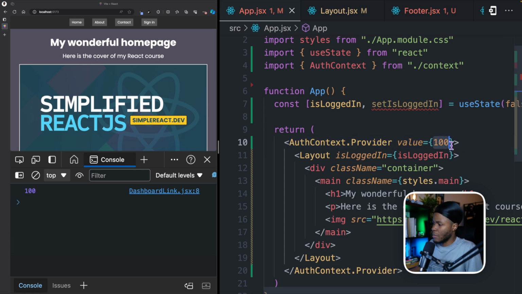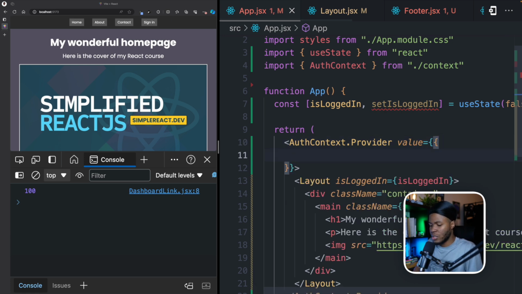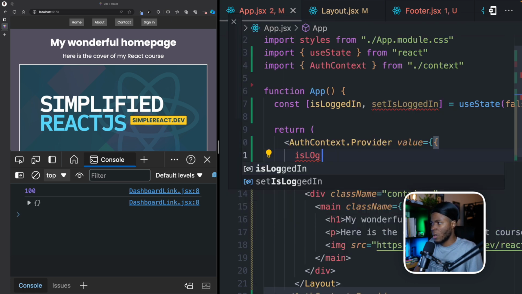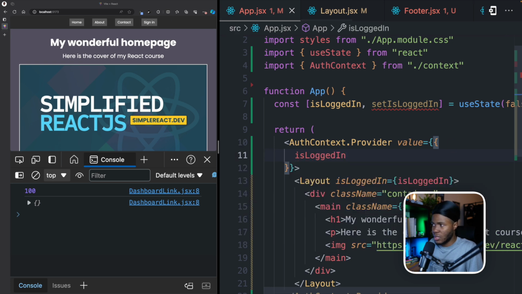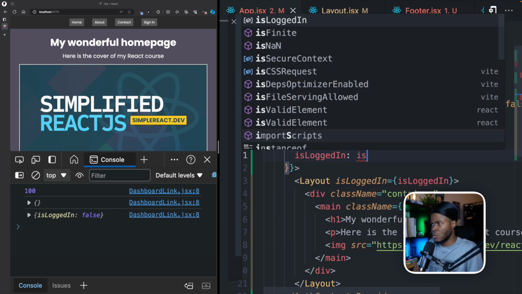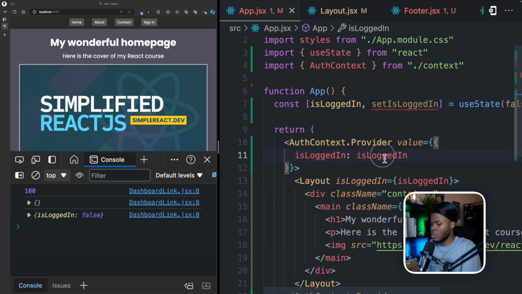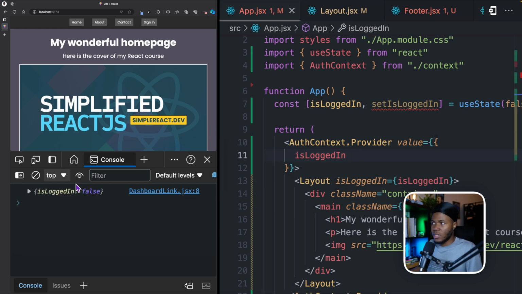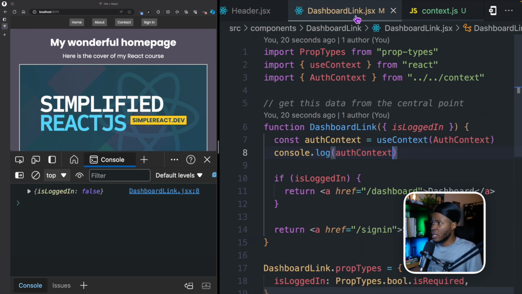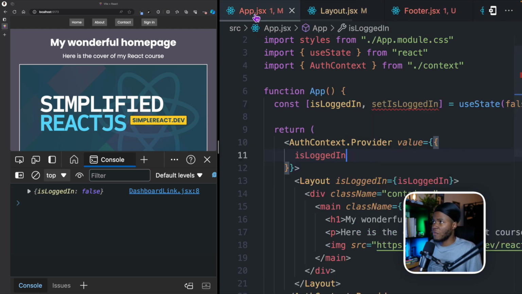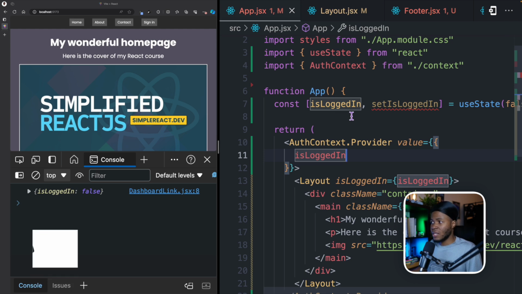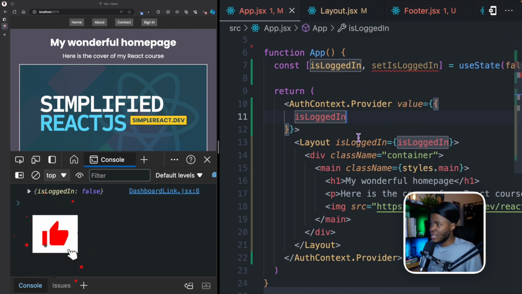So here I can pass an object, and in this object I'm going to have one property for isLoggedIn, which is this. So it's the same thing as doing isLoggedIn, but I'm just going to do it once. Now, if I refresh, you can see that in dashboard link, when we do console.log AuthContext, what we are getting is isLoggedIn false, which is coming from the App component. And now that I have it like this, I no longer need to pass isLoggedIn to Layout.